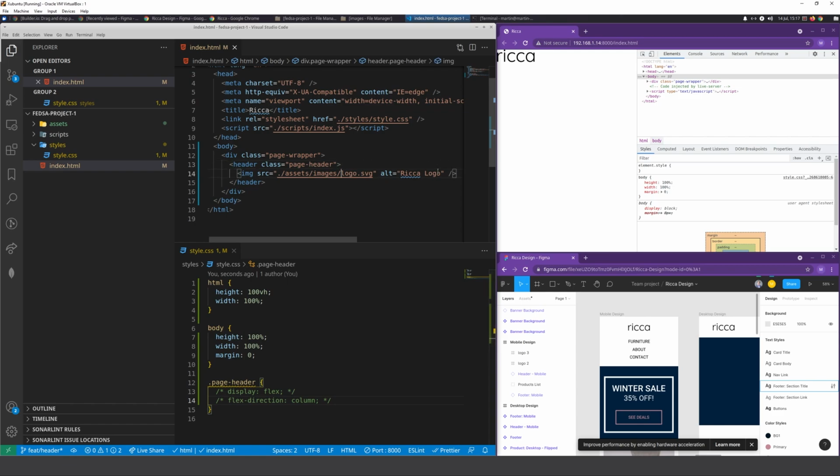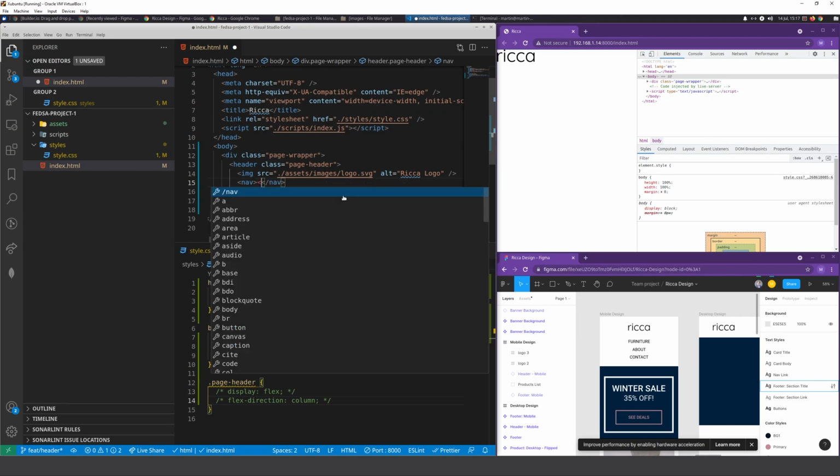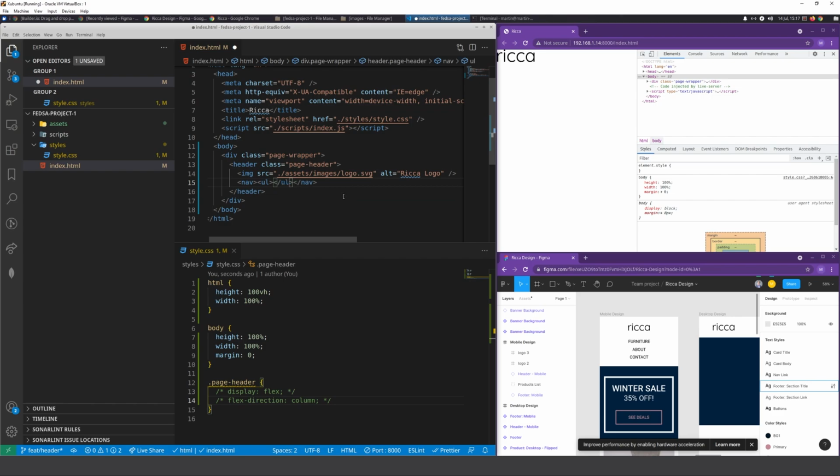Okay, so let's start creating our nav bar. The first thing we're going to do is say nav, and this will be our nav container. This is also one of the semantic tags where it's actually a div, but it's got meaning behind it for screen readers and those types of devices. Okay, so we've got this. Now we're going to have an unordered list, and in this unordered list, we're going to have our menu items. The first one is furniture, then we've got about, and then we've got contact.